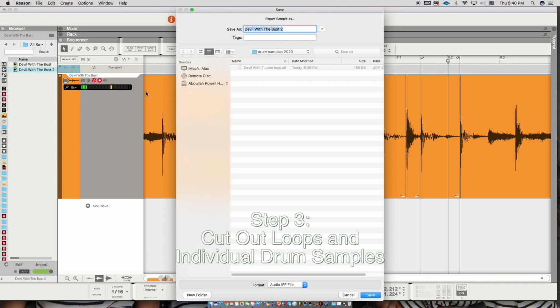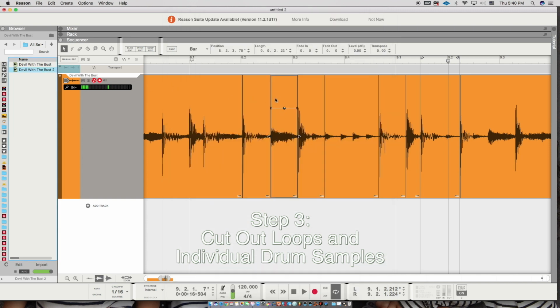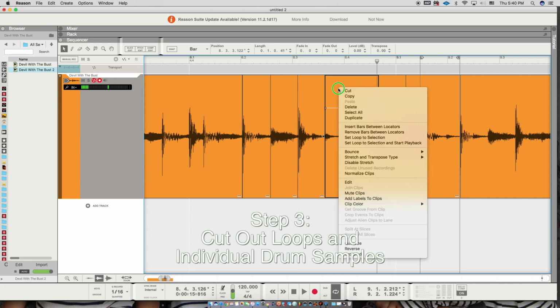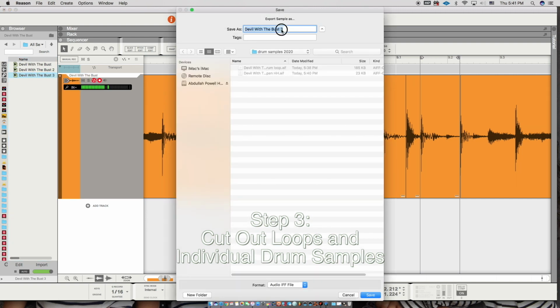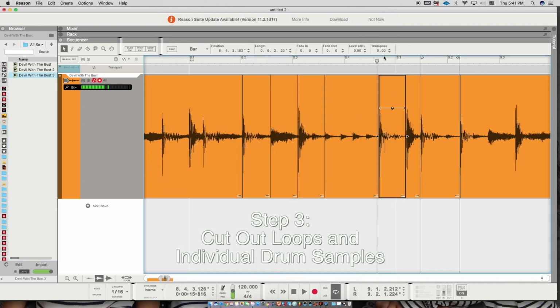Devil with the Bus, open, HH for hi-hat, 1. Then we've got this. I'm going to skip this snare and use these hi-hats. Okay, so we're going to bounce that, and then we're going to export that and name it Devil with the Bus hi-hat loop.